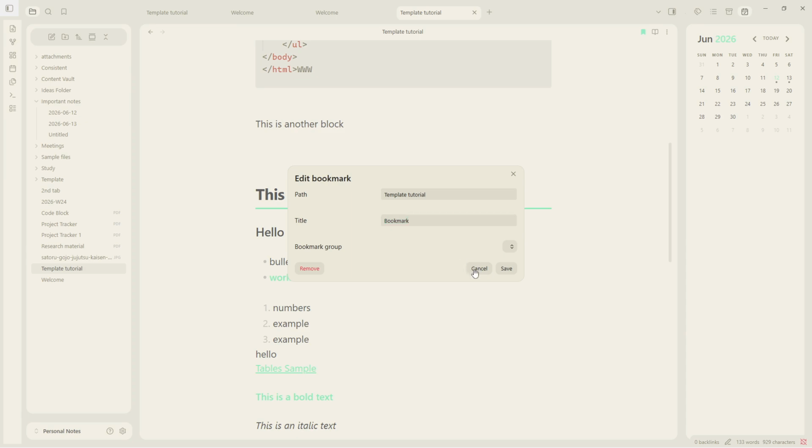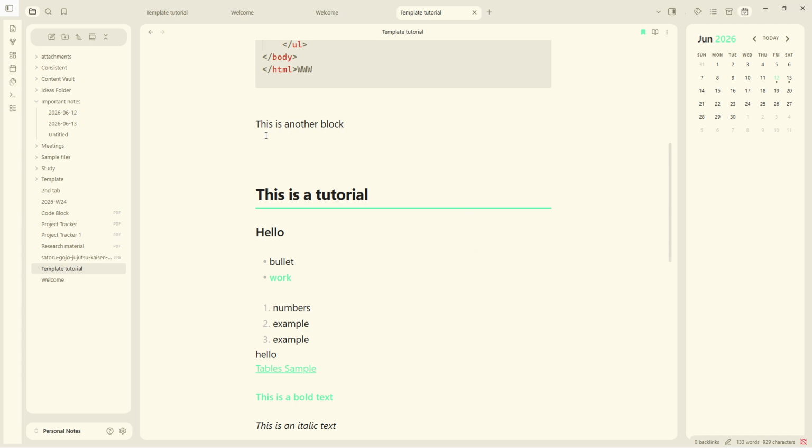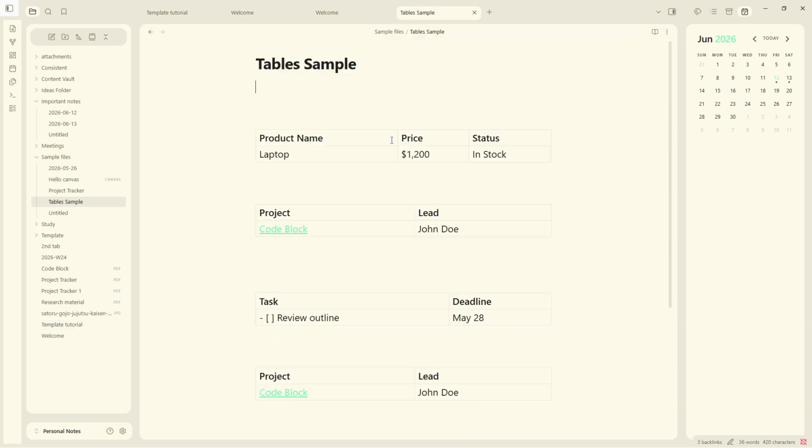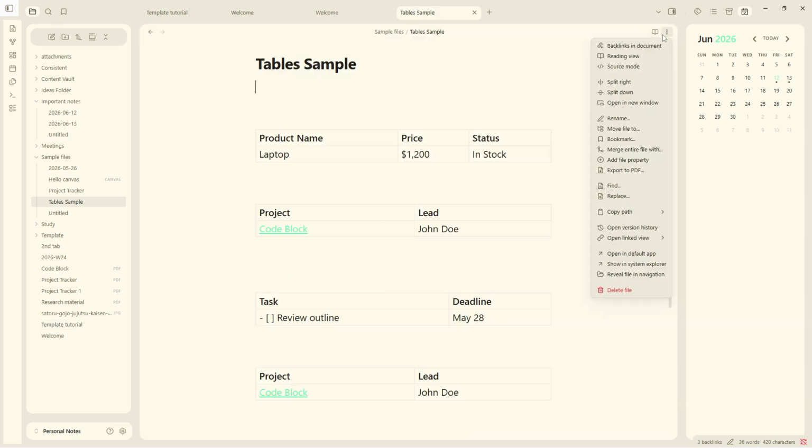Now comes the satisfying part. Click the bookmark you just created and watch your note open instantly. No more searching or scrolling. You can repeat this process for any other important notes you use regularly. Add dashboards, project plans, and reference materials the same way.